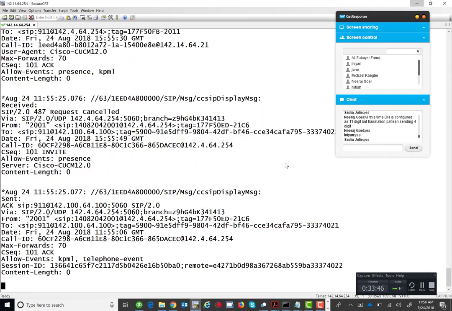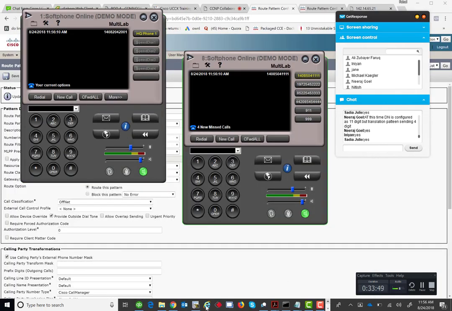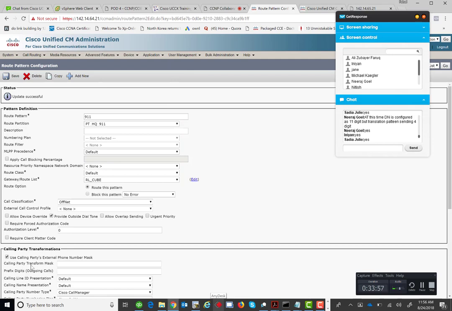But what if I want to write down the company's number, main switchboard? So then in case they have to call back, they call back to the receptionist. But then I cannot do this check mark because that will take the individual numbers. So what do I do? It says calling party mask.